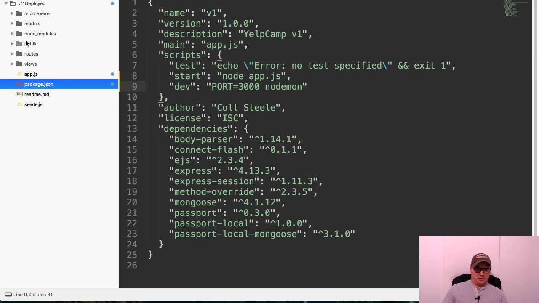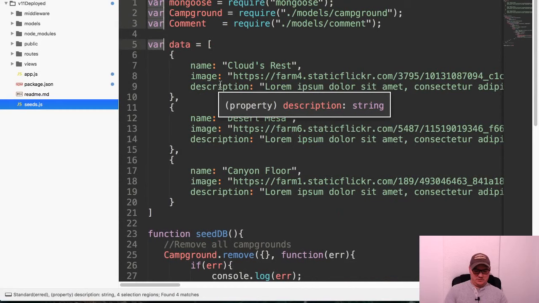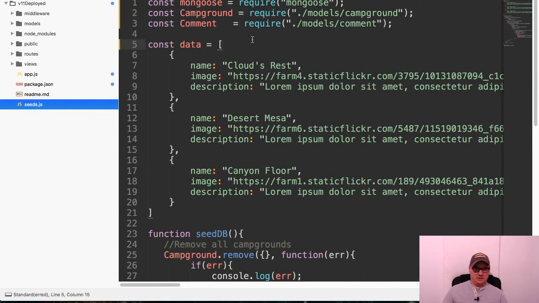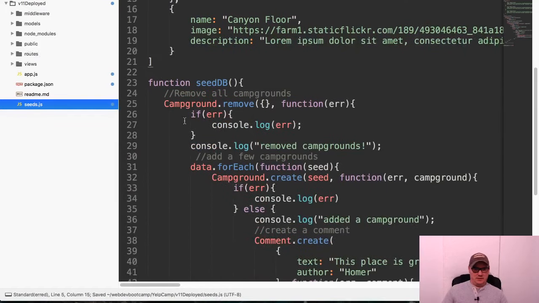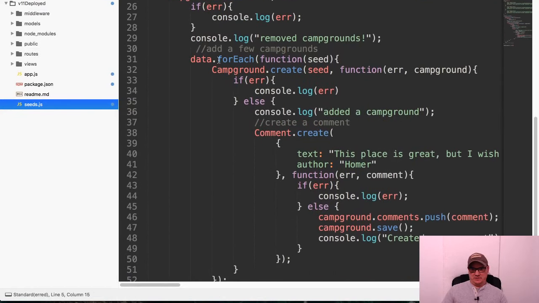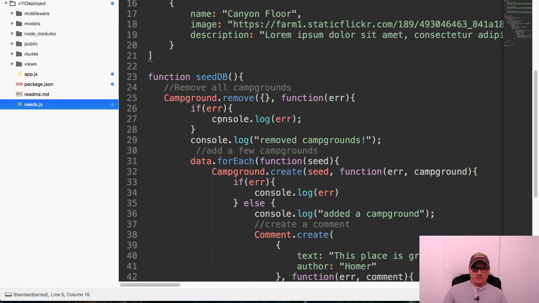All right, so what are some other stuff? Well, obviously there's tons of other files that we need to update. So we could go into seeds and change all these instances of var to use const. Great. And then this seeddb function has this beautiful little callback tree right here. And so we can convert this all to async await real quick.